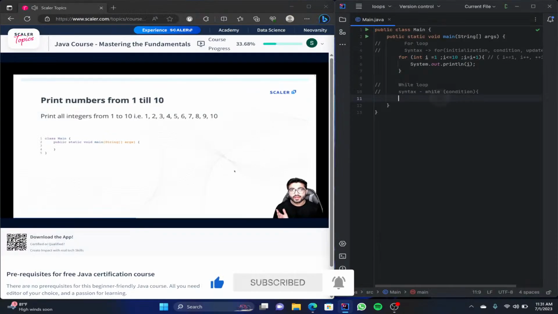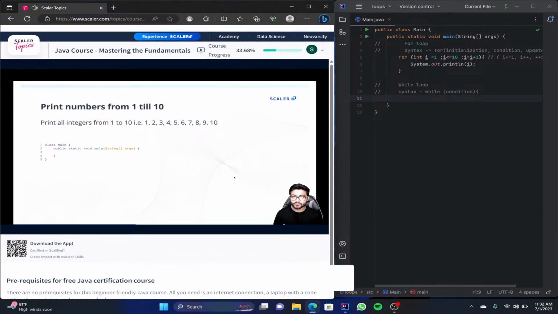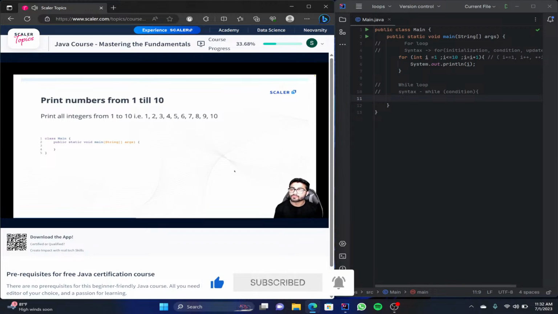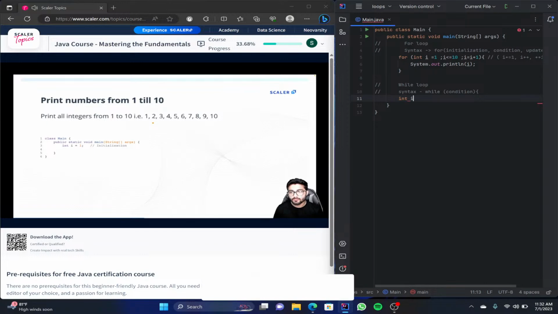Let's say that I want to print numbers from 1 up till 10. Now I'm looking to repeat some kind of behavior, that is, I'm looking to print numbers from 1 up till 10. So since repetition is concerned, a while loop can be used over here. So let us define the initialization part. Initialization means from where do we want to begin. For this particular problem, we want to go from 1 up till 10. So we will define our variable, that is int i, and we will give it an initial value of 1.